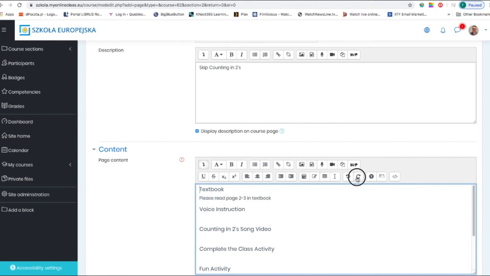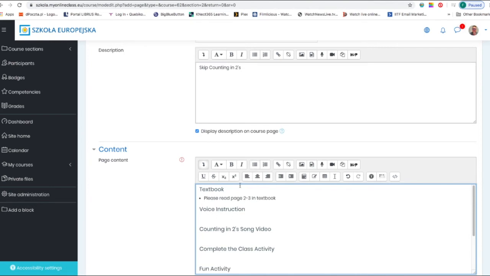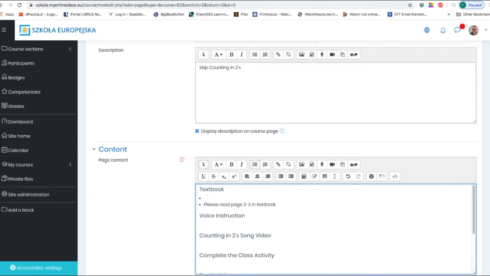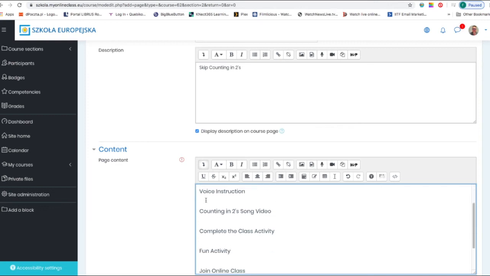Okay. Just to show you there, I made a mistake, so I can undo or redo by using these two buttons. Undo, redo. Okay. And to make it nice, I can do that, but as I said, I just do want to have some space between the two. Voice instruction, the same. I just want to have a bit of space there.